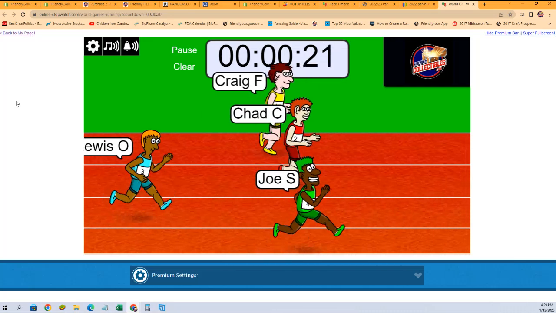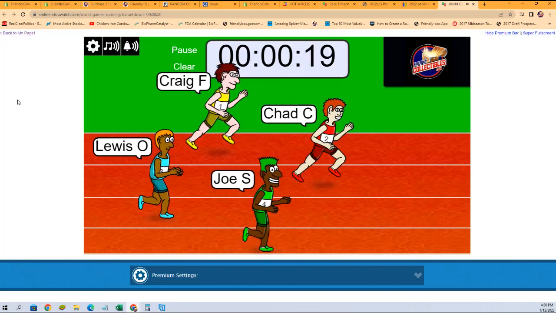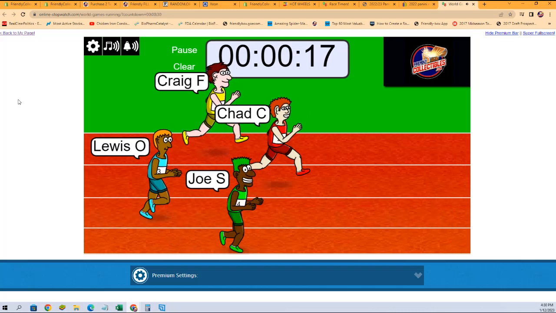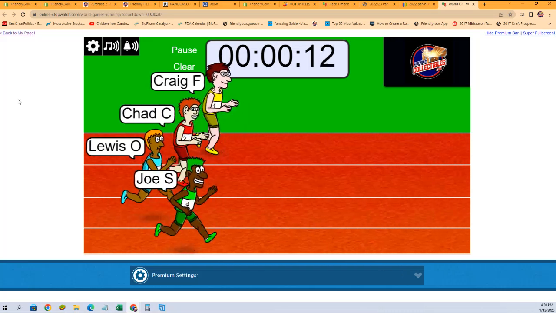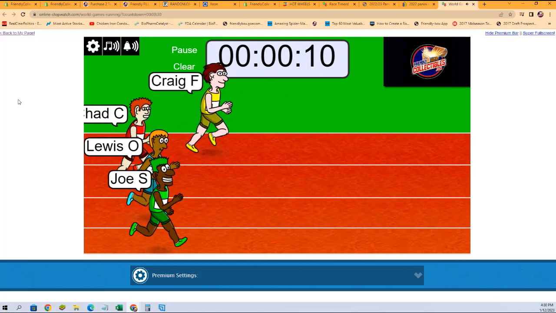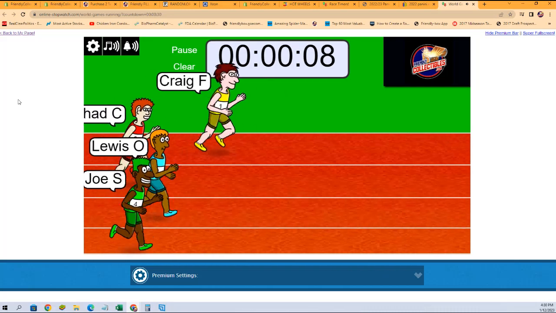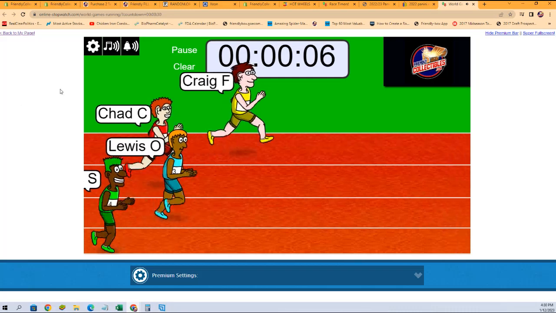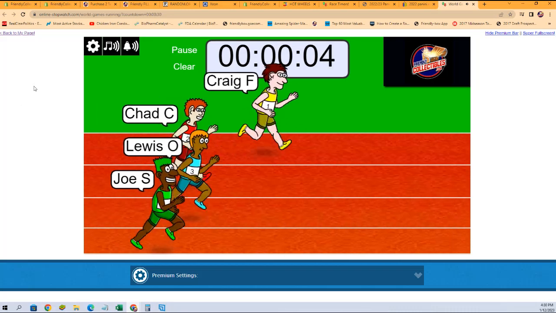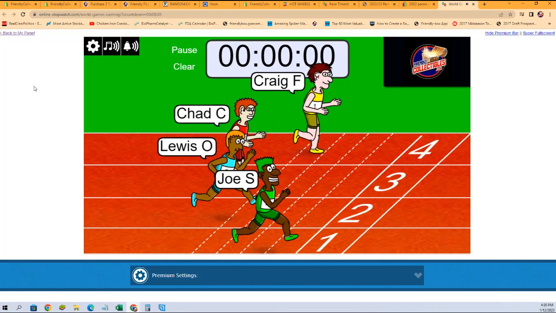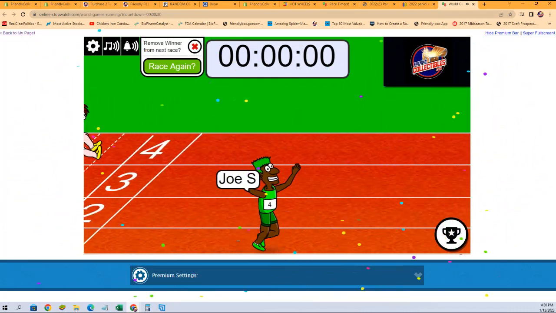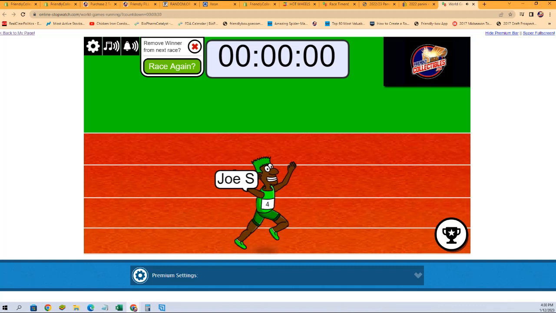Craig F. out to a big lead, but Joe S. on the bottom. Chad C. with the red shoes. Lane 2 takes off. Chad C.'s got the juicers on, but Craig F. says, I will not be denied. Craig in the yellow shoes is taking the lead with 9 seconds left in the race. Coming to the finish line, Craig has the lead. 3 seconds, 2 seconds, 1 second, and it's going to be Joe S. wins it by a nose.